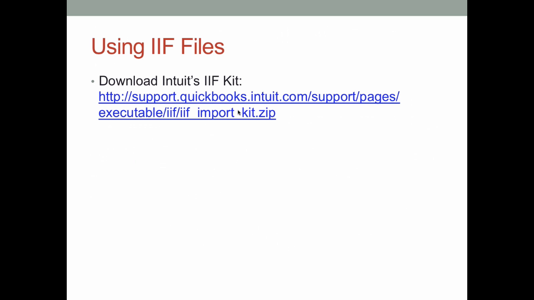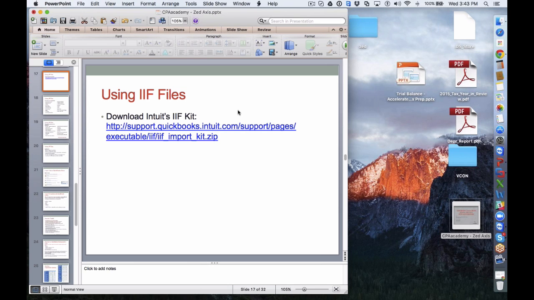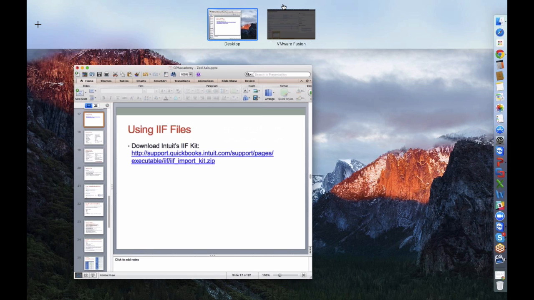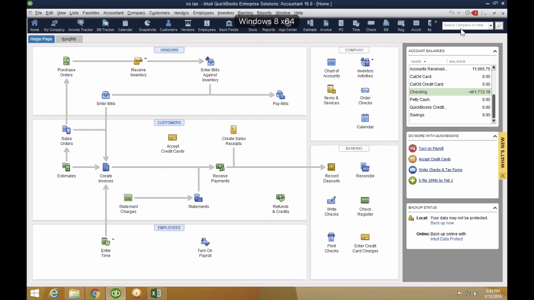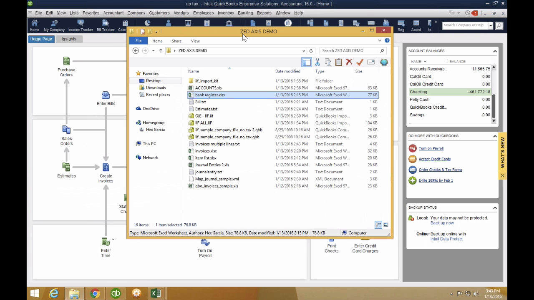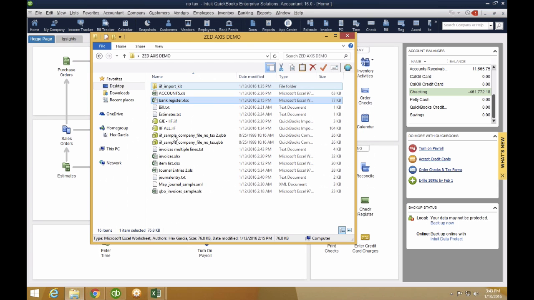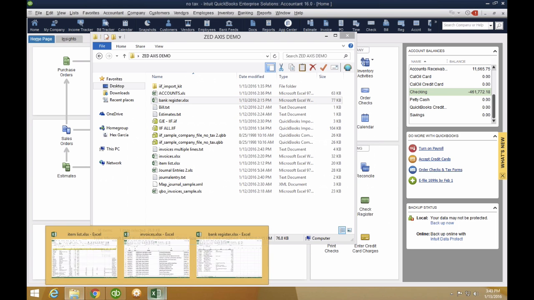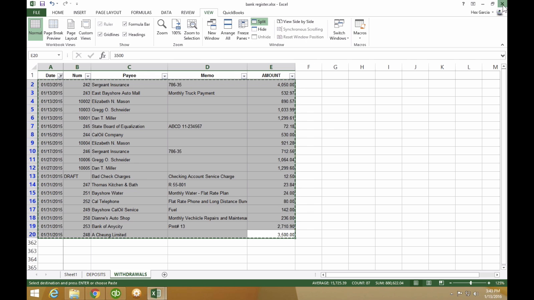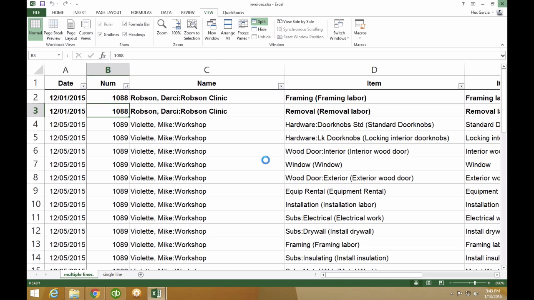Now, I'm going to give you this link here. It's on the PowerPoint. It's called the IIF kit. Intuit gives an IIF kit that allows you to import all sorts of transactions via QuickBooks Desktop with an IIF, which I'm going to cover briefly because we're running out of time here. So let me escape here, and I'm going to cover it really, really briefly because this is an area of high need, which is how to import journal entries. So again, once you download that IIF kit, I'm going to hit escape here and close all this.